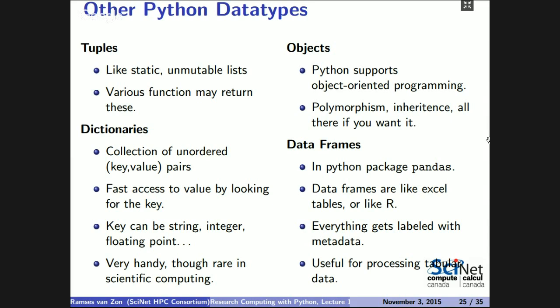Keys can be anything, a string, an integer, a floating point. And this is the flexibility of Python. One dictionary can have a key that is an integer and at the same time, another key that is a string. But that flexibility costs you, right? So that's why you don't use those if you don't have to. It's very handy, but it's not very common.